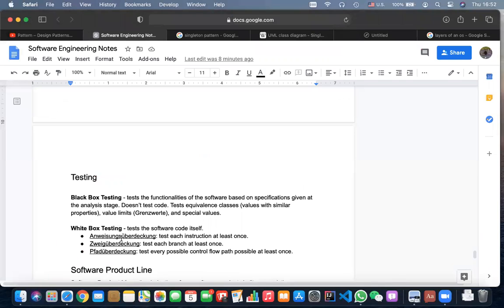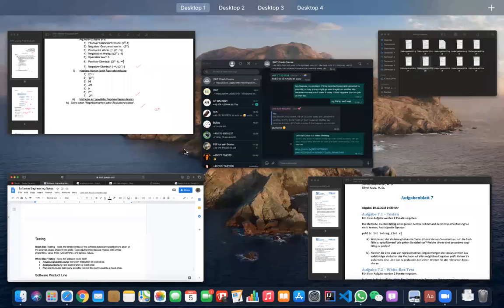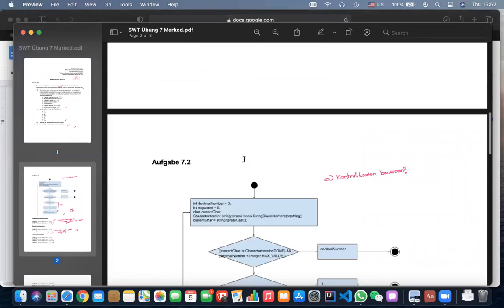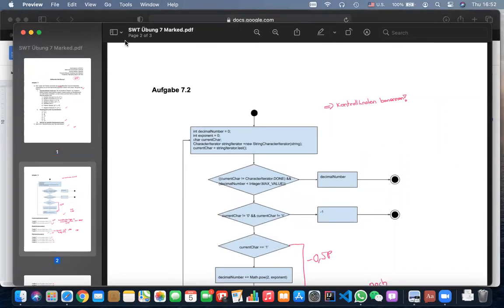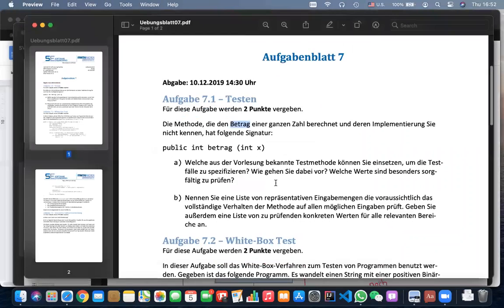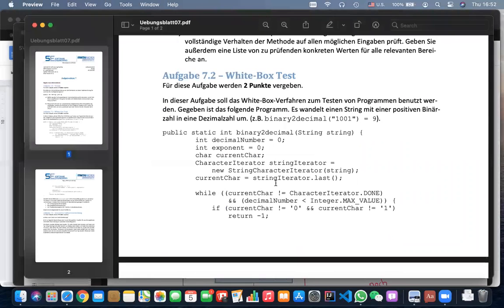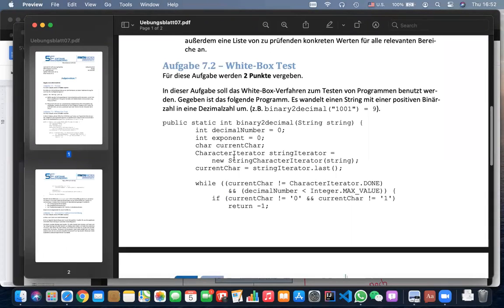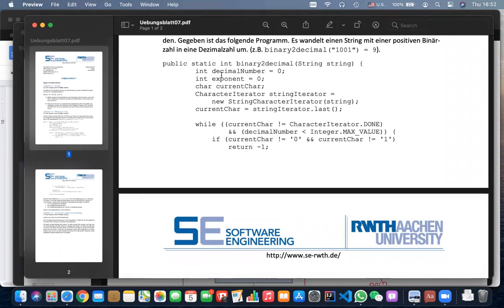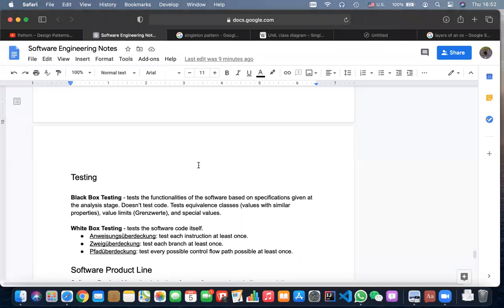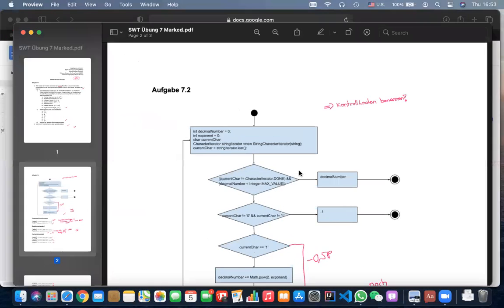And white box testing, okay, we'll look at an example of that as well. So in white box testing, we actually have to look at the code. A typical exercise would be they give you a code, and then you have to look at the code and see what the control flow is. And in order to understand that visually, we come up with a control flow chart, which looks like this, right?